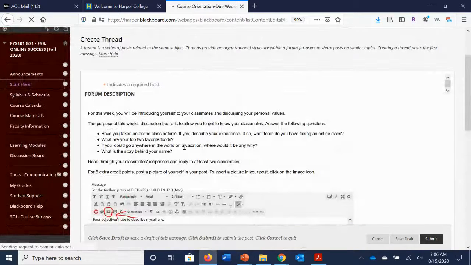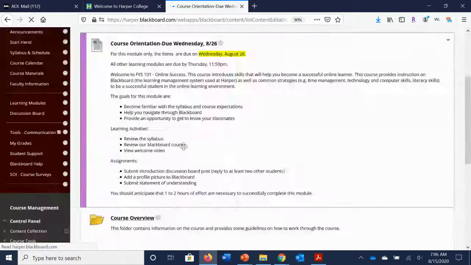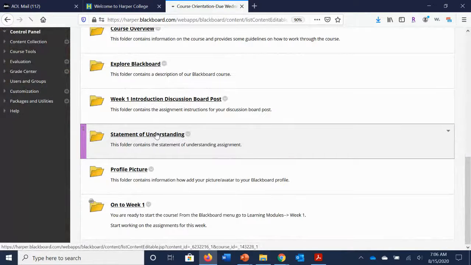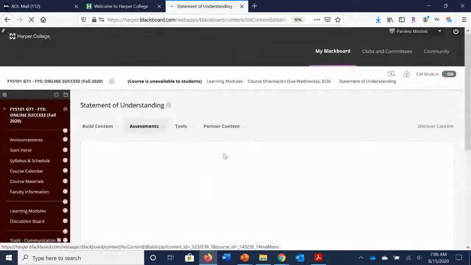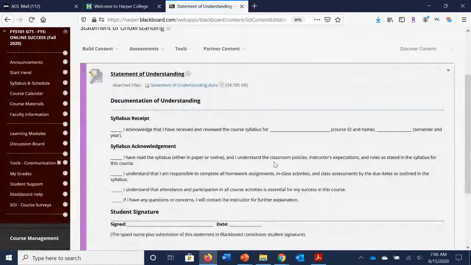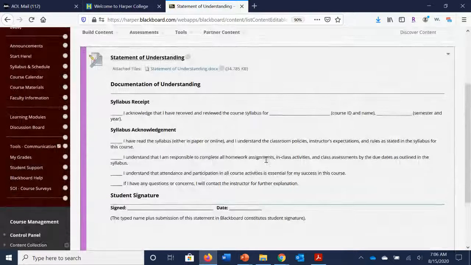Let me just go back to walk you through the statement of understanding. And so this brings you to your assignment here. And so really it's just an acknowledgement that you've read the syllabus and that you understand classroom procedures and that you are responsible to complete all homework assignments and class activities, class assessments, the attendance and participation are essential for your success. And that also, if you have any questions or concerns, you will contact me.